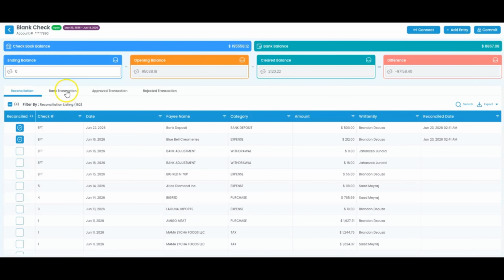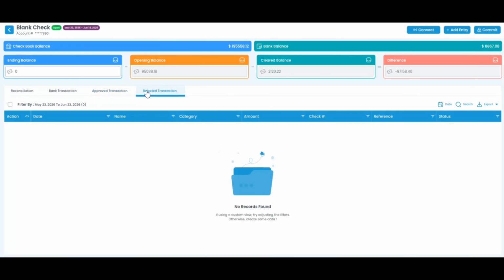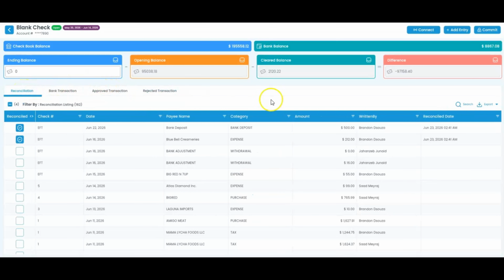You will also see sections for bank transactions, approved transactions, and rejected transactions. These sections help organize the activity coming from your bank and show which transactions are still pending, approved, or rejected.